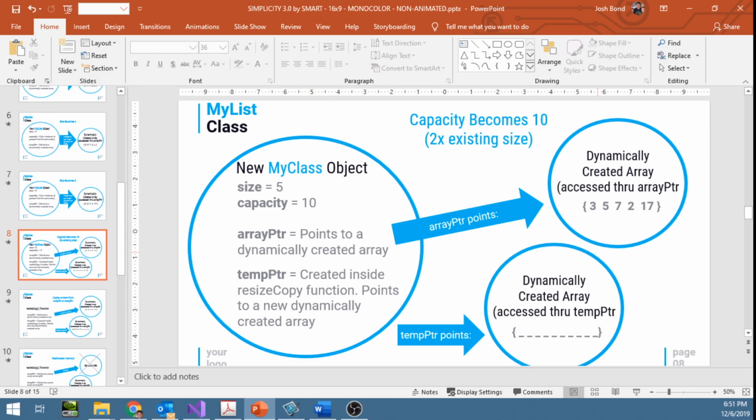So you're going to make another. So now we have 2 arrays and 2 pointers. That makes sense, right? This pointer points there, this pointer points here, okay?